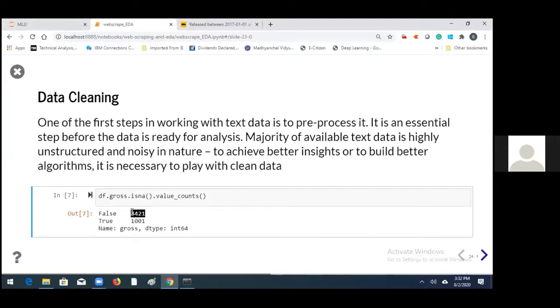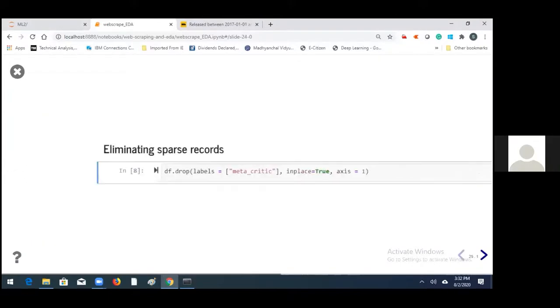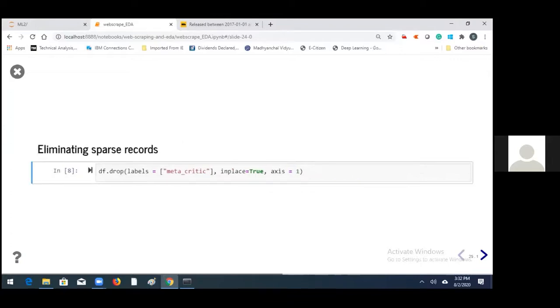We clean them up. Once we do that, we check is NA, how many are NA? So 3,421 have complete information and 1,001 have incomplete information. So we are going to remove them. We are only going to work with those which have complete information, and all the incomplete information is in Metacritic. So we are going to drop where this Metacritic label is empty. So we are dropping them, and now we are cleaning our data.